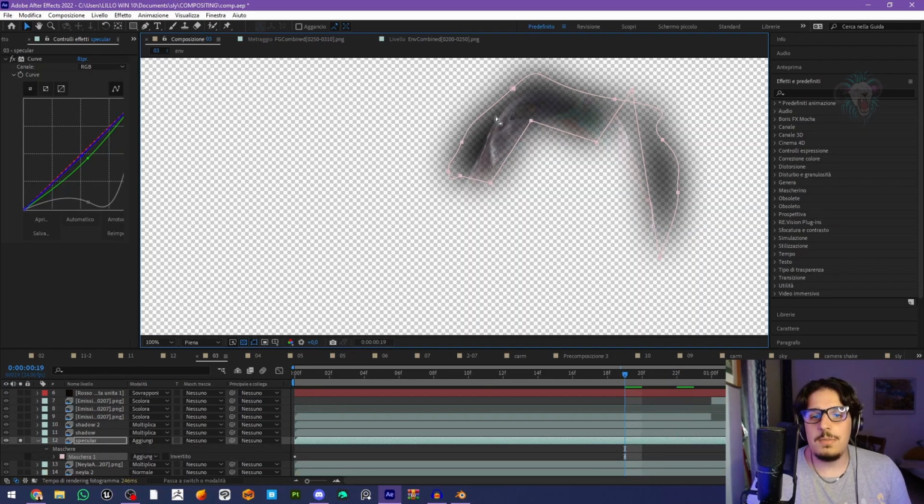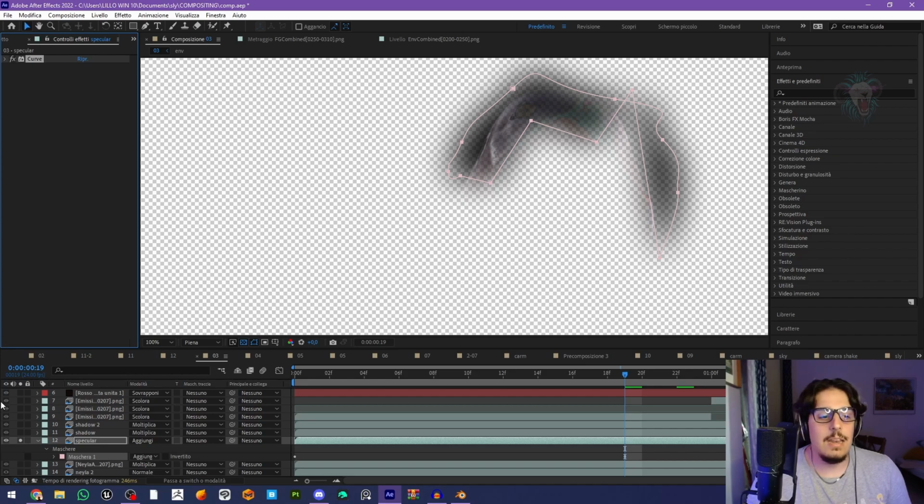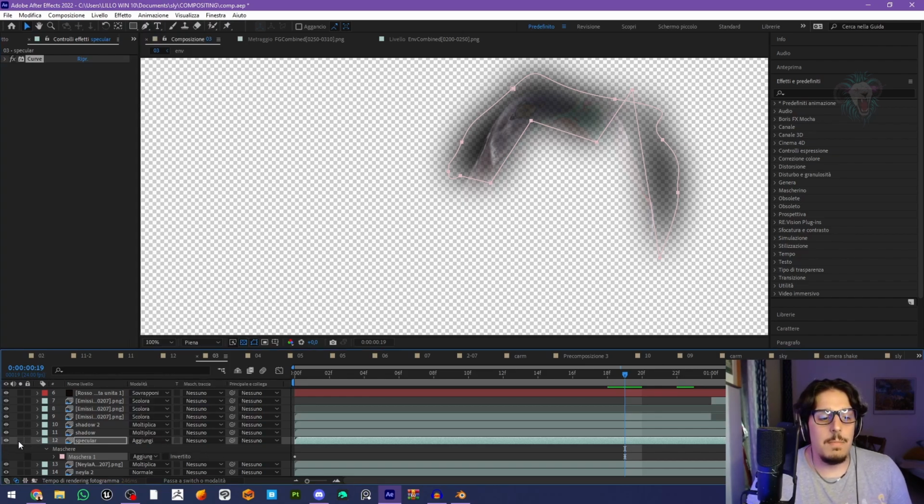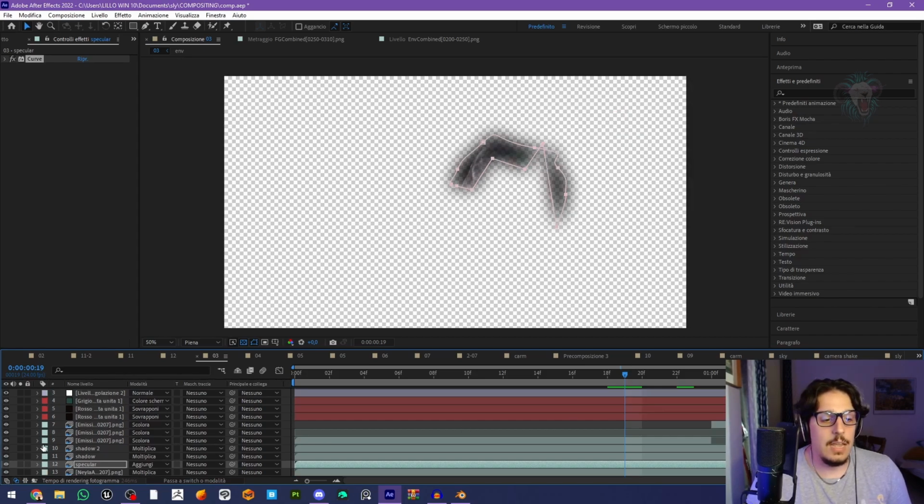So I simply masked the area I wanted and I played with the curves in order to bring out more the details that I needed, and I basically blended it in my scene, and this is the final result, which I really like.